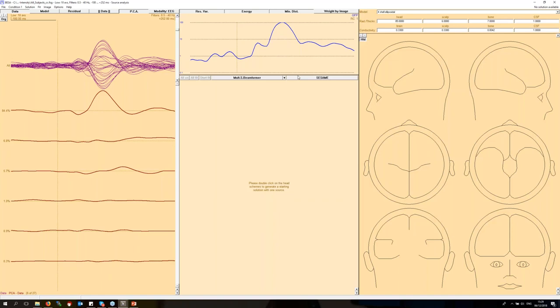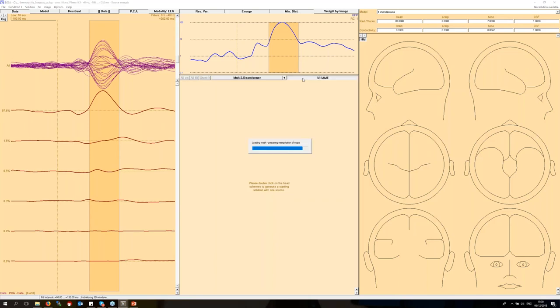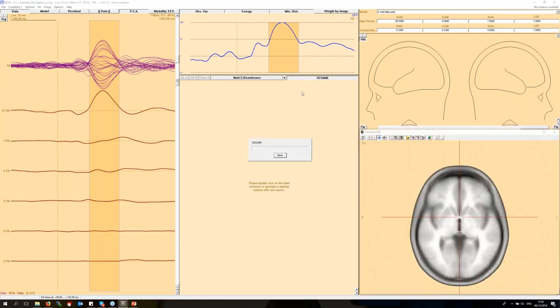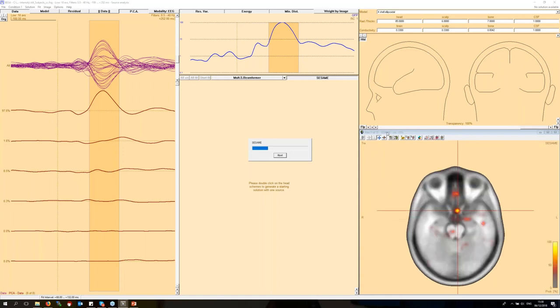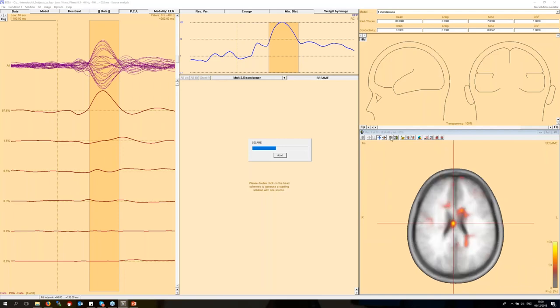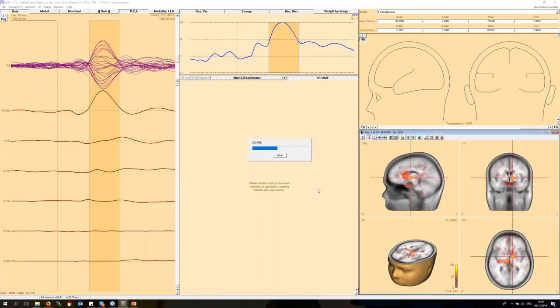So my goal is now to localize this N100 using an automated procedure. I'll simply mark this main block of activation from around 70 to 130 milliseconds and press the SESAME button. This starts the SESAME calculation, and it will go through many iterations to sample this posterior with different priors. I'll just adjust this a little bit so we can see better what's happening. After each iteration, we get an update of the probability map for the most likely solution.